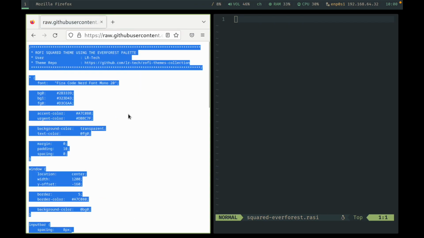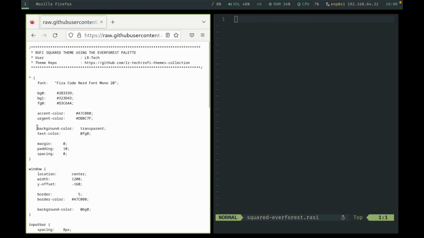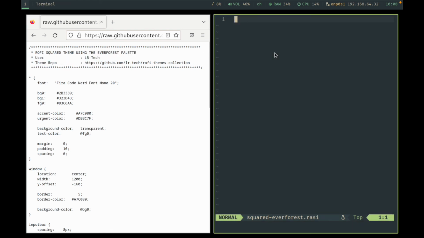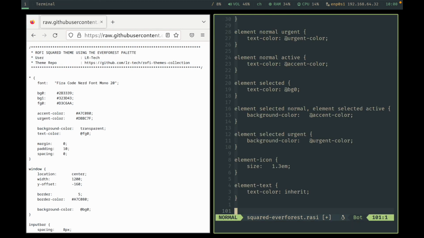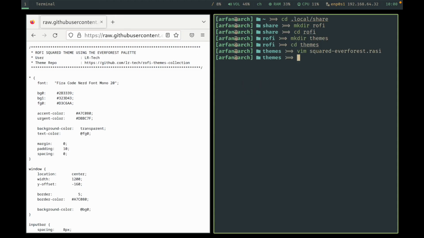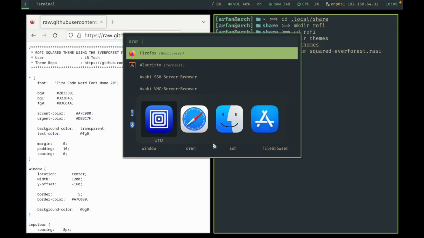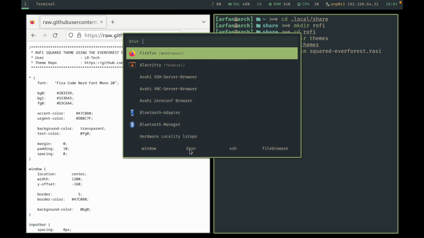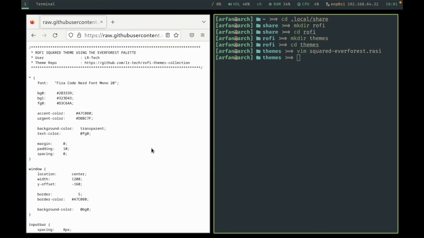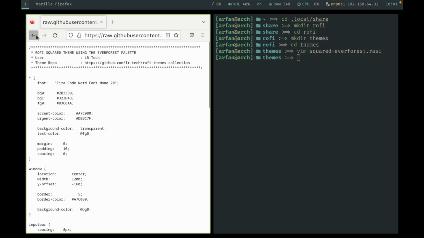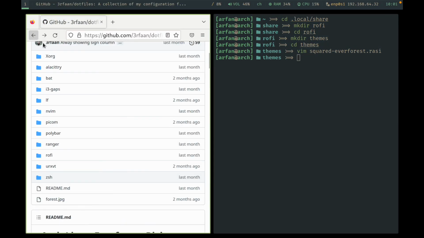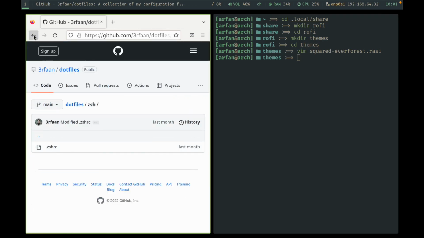This, by the way, I didn't configure. This is not my configuration file. It's from LR Tech. So thank you for that. Alright, and now you can see we have it in the Everforest style like we want. Right, we have dmenu, we have Windows. Okay, ZSH is done.